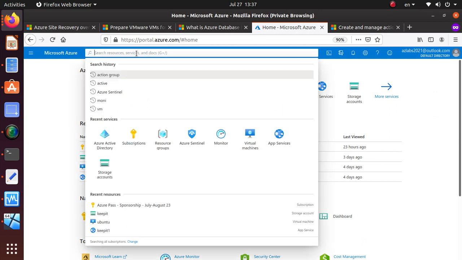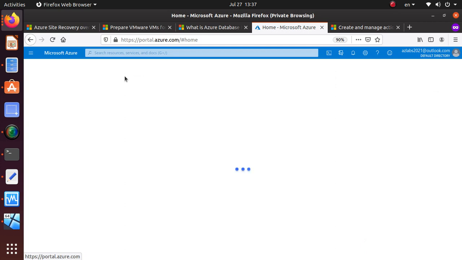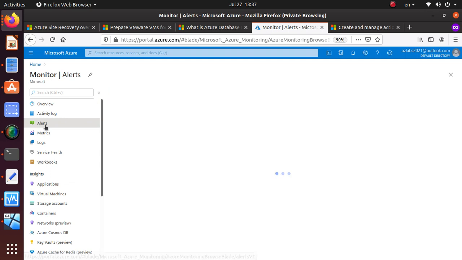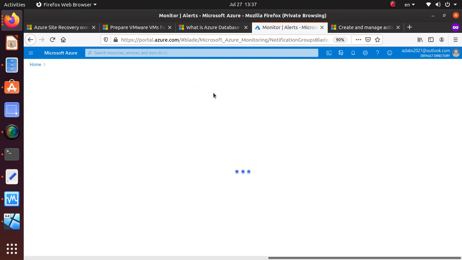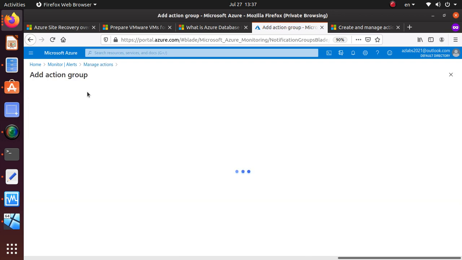So let's come over here to our portal and look for Monitor. There we go, I've got Monitor now. Let's see if the interface still looks about the same. We have to go to alerts, and here you have new alert rule, manage alert rules, and manage actions. If you click on manage actions, it's asking you to create the action group. It looks like I already created one action group where I defined an action for email. So let's create one more real quick.